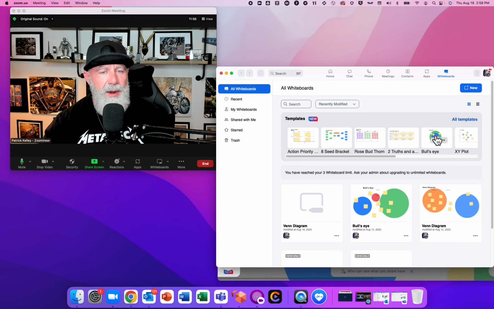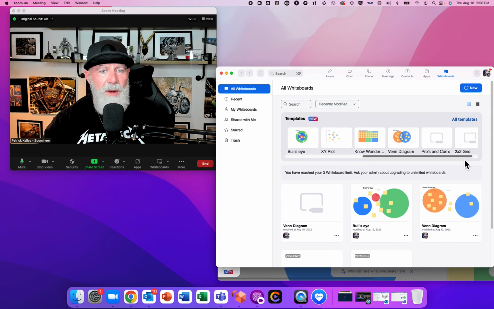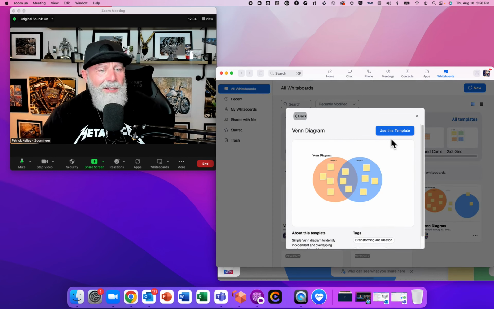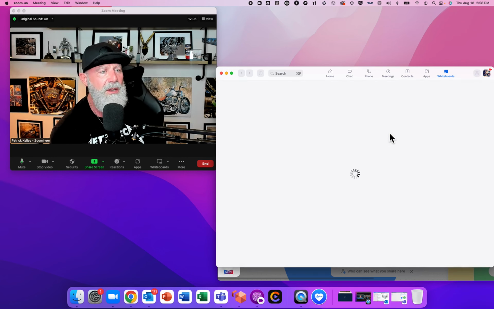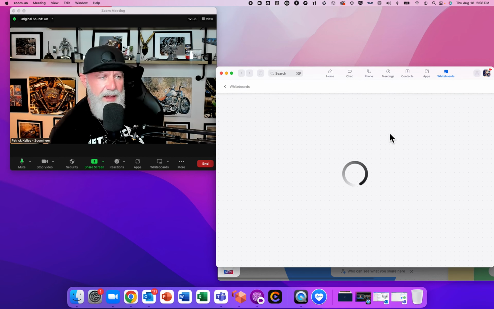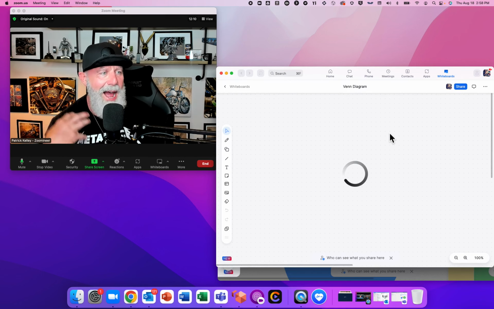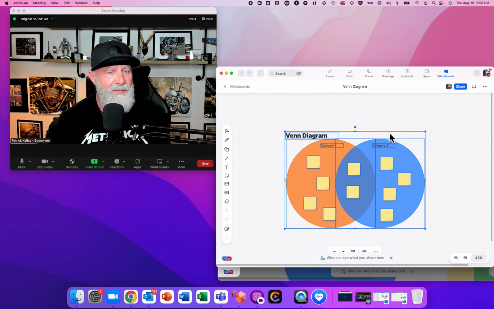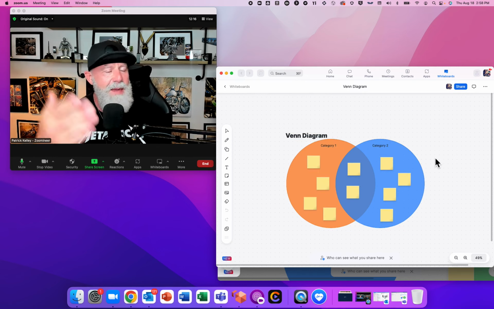What if I wanted to create a bullseye or whiteboard? What if I wanted to create a Venn diagram whiteboard? Guess what? I can literally click on it and use this template to create a new Venn diagram whiteboard, and I don't have to create all the Venn diagram from scratch. Zoom does it for me. I probably save myself like 10 minutes right here.